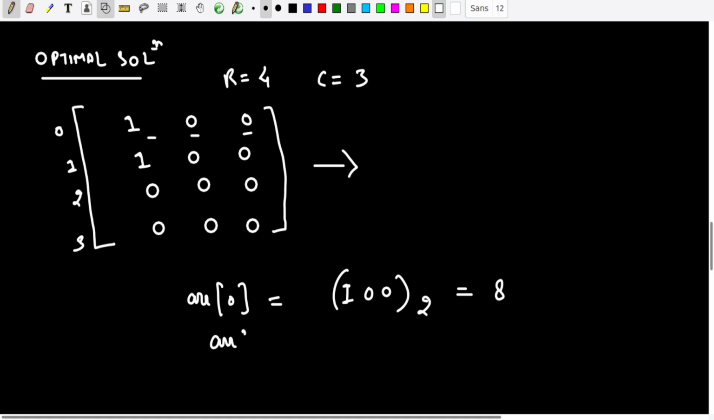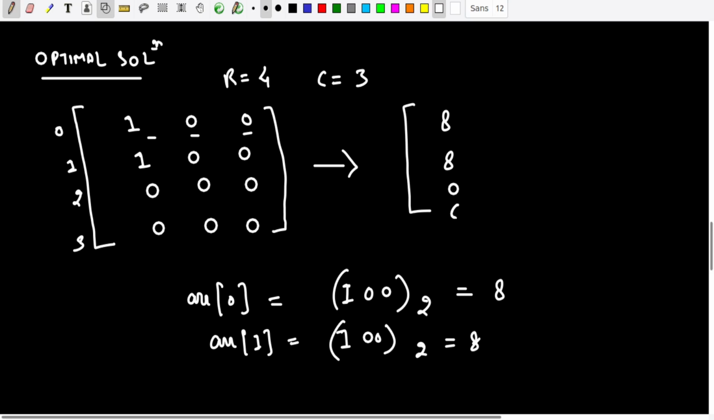Similarly, ARR1 also we can write as 8. So this is a binary representation. I hope the concept is clear. So this becomes 8, this becomes 8, this becomes 0, and this remains 0. Essentially the matrix can be rewritten like this. Now what we have is an array, and in the array we need to find the duplicate elements. That's all we need to do.